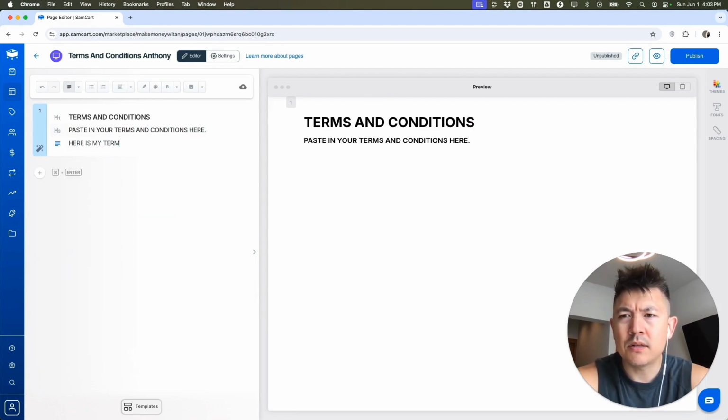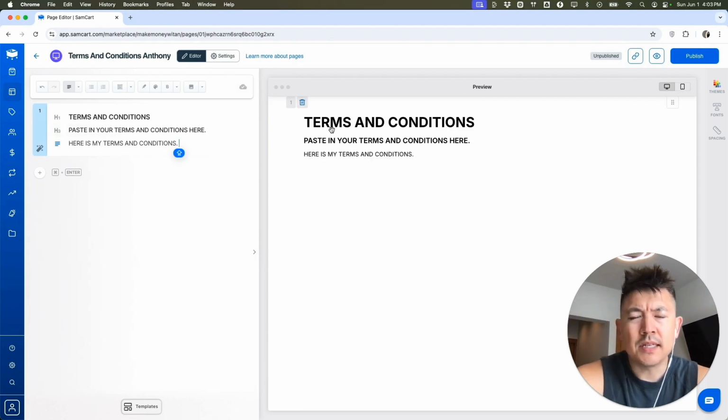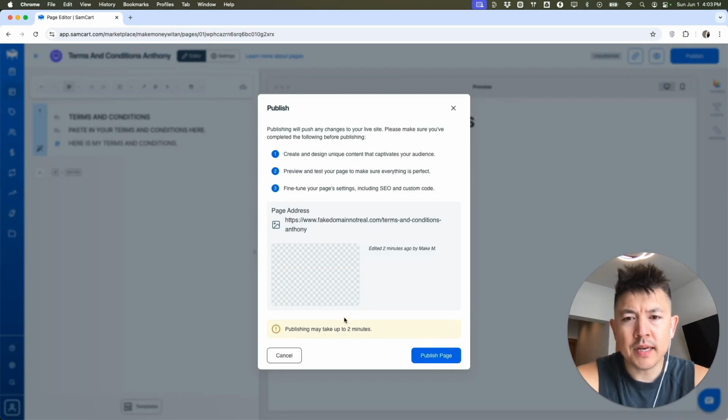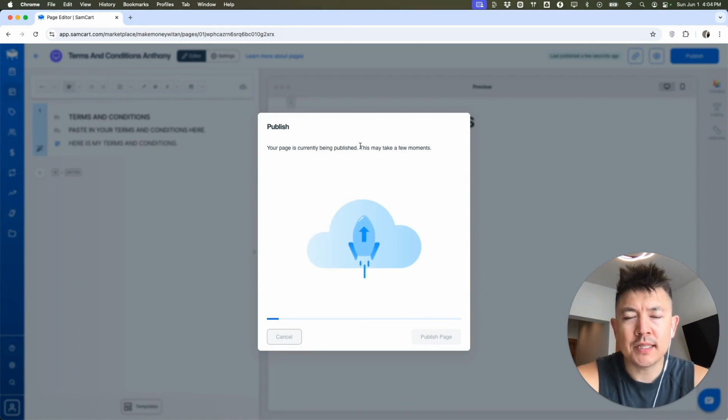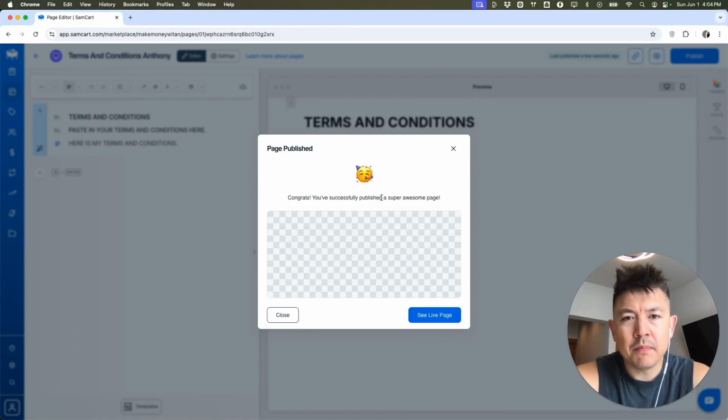Here is my terms and conditions. Okay, you can see it starts filling out. So basically it's going to be a long document. Once you've pasted it in, click on Publish here on the top right. Okay, next you're going to get this warning. It could take up to 2 minutes. So click on Publish Page. Okay, now it's processing. Okay, now the page has been published.